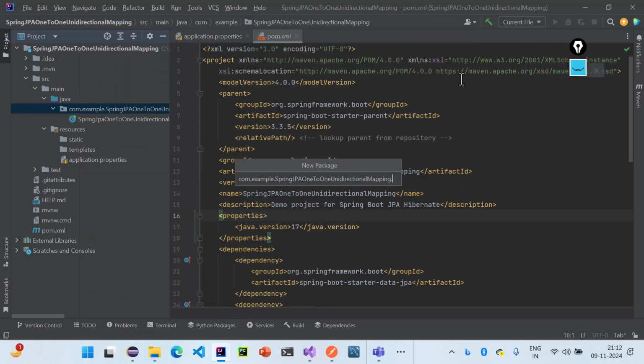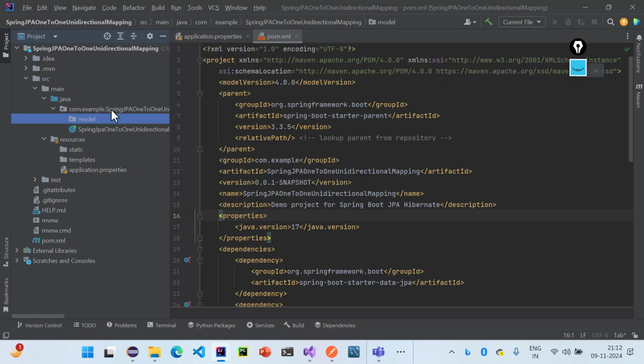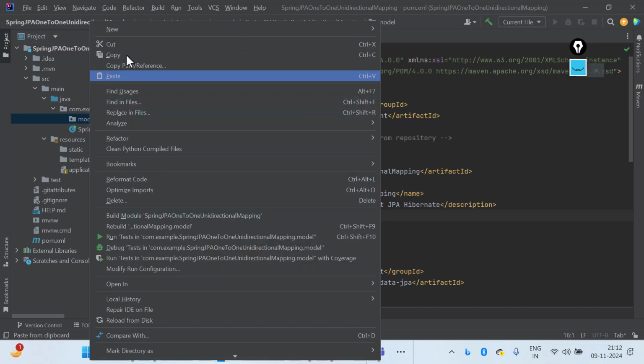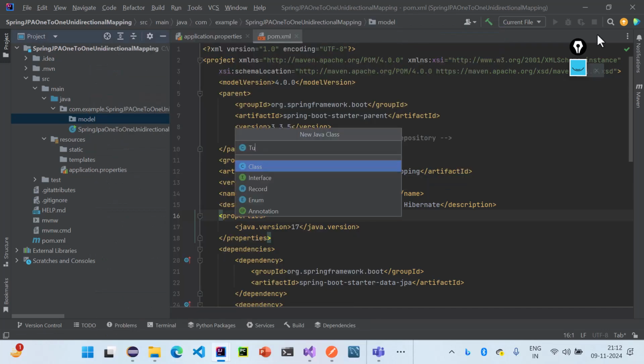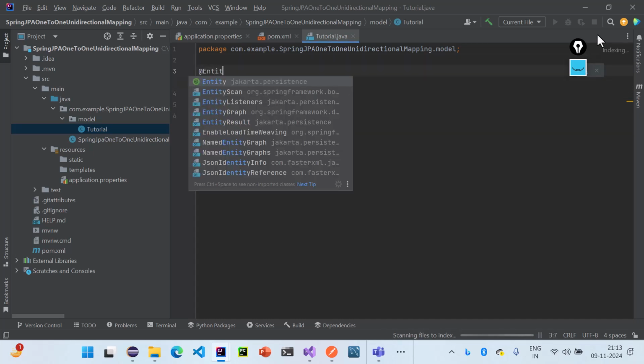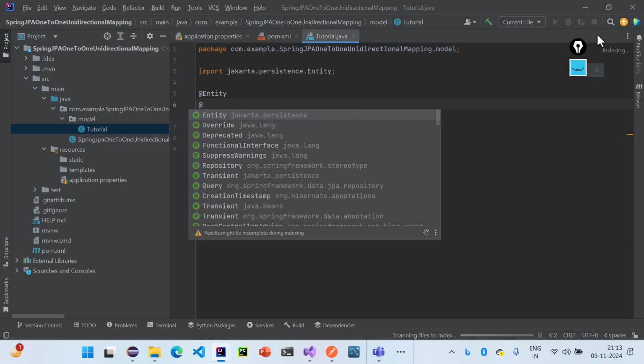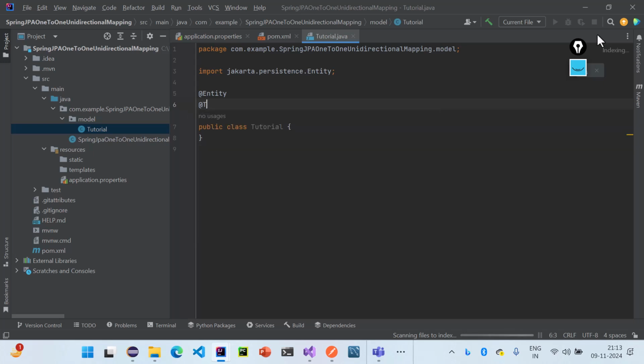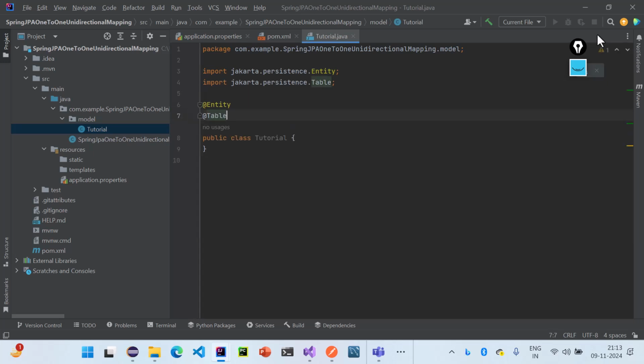I'll just create a package and we'll start with the model or entity classes. We are going to deal with the class called Tutorial. This is going to be our first model class, and in the database this should be created automatically. DDL auto will create that. So entity and table, and the name of the table is going to be tutorials, not tutorial.